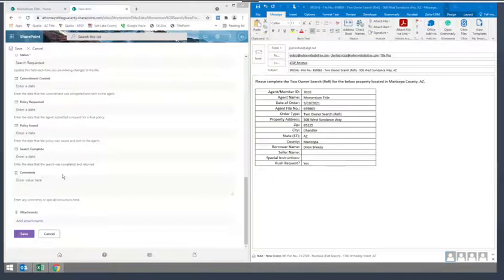All right, so back to where we were. Attachments, you'll have to add the attachments here. If you're used to using Outlook, you know that whenever the attachments are there, you can't upload anything into a website from that way.